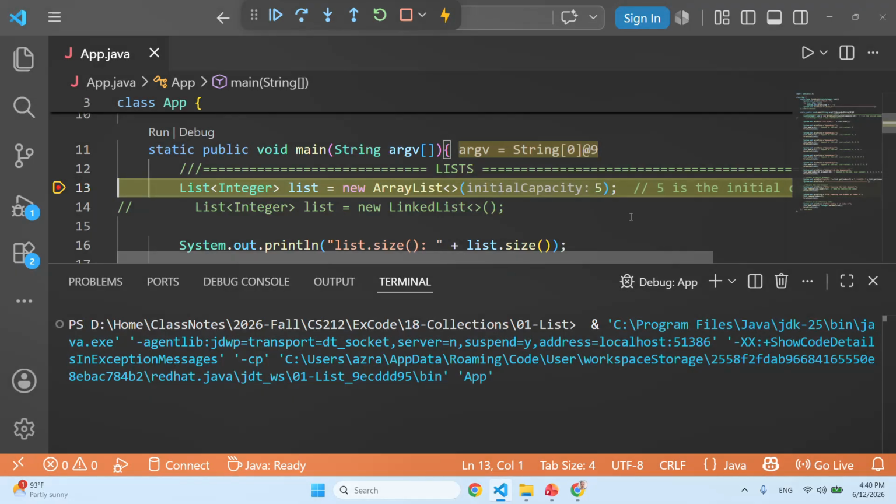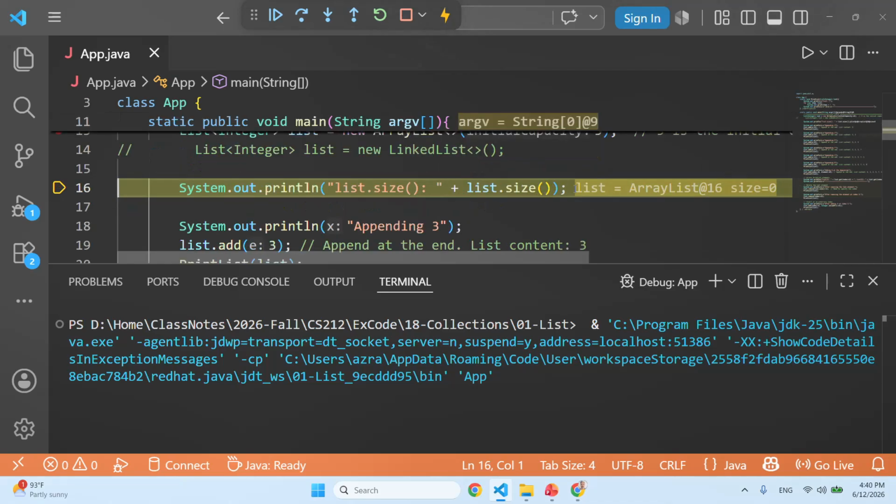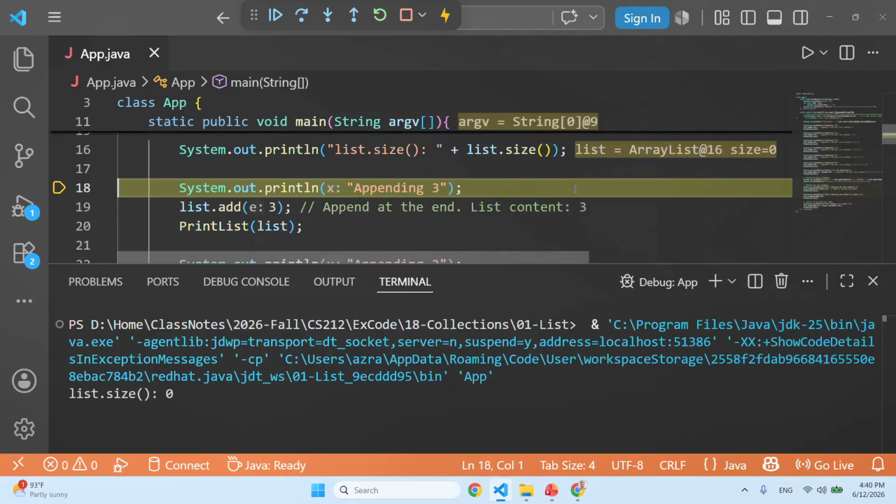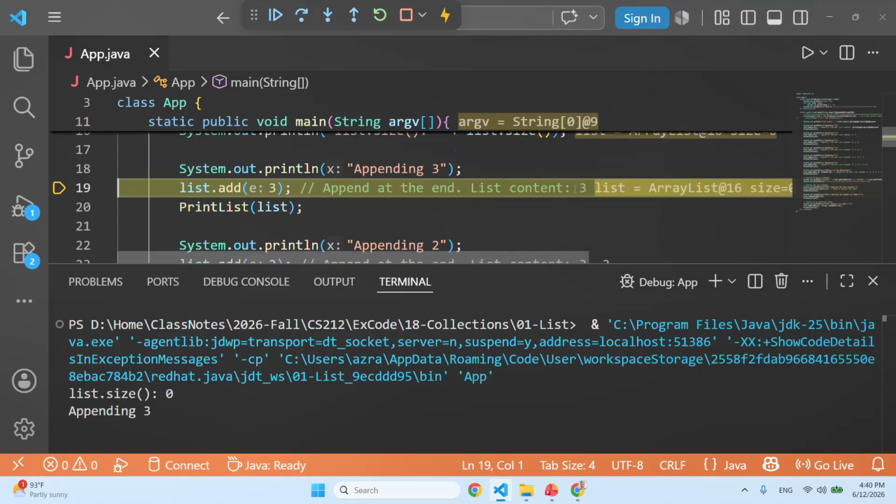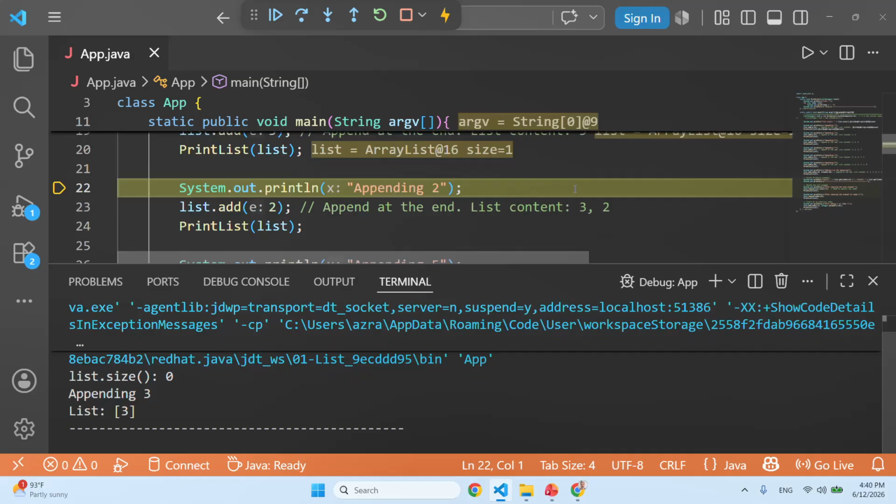Here's some actual code that I would like to go through step by step to show you how List behaves. I am instantiating an ArrayList. You don't have to specify the initial capacity, but I am specifying it here. If you don't, it will have a default initial capacity. So let's instantiate the list and ask what the size of the list is. Obviously, it is 0.